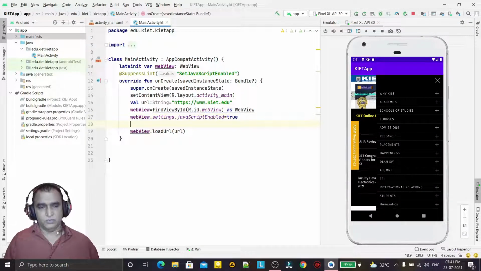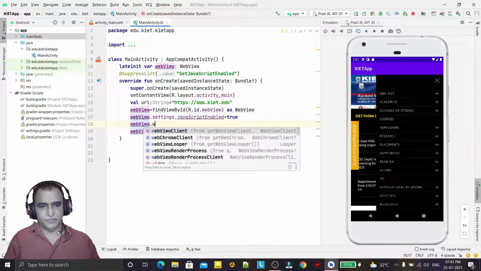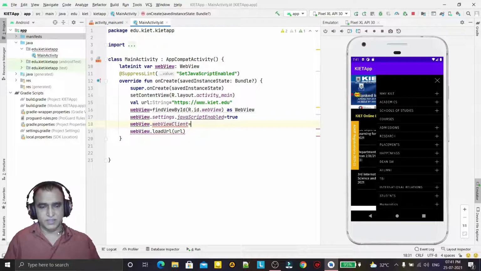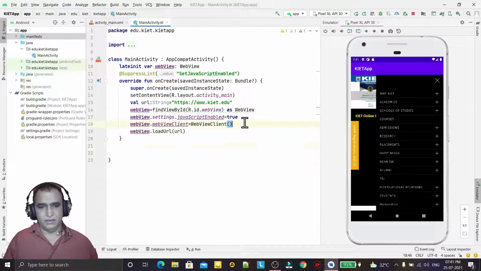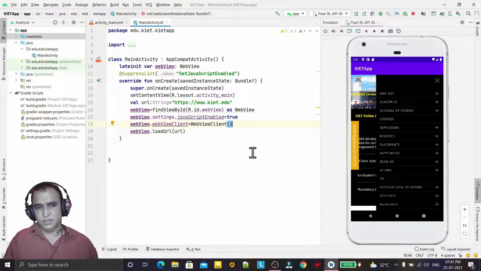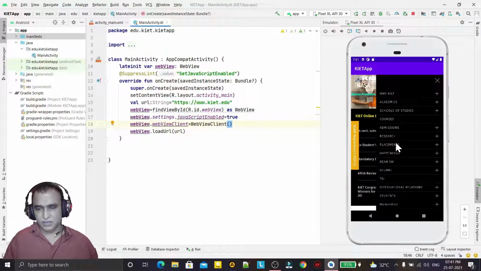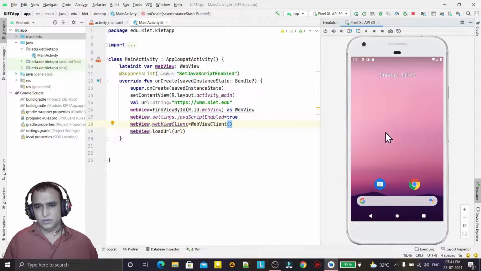So what we have to do, I have to make one more change, that I have to set the web view client, and I have to pass it here a web view client like this. So this web view client is the line which you can say forces these links to be opened within the application, and does not allow them to go outside of the application. Just I run it again and you will see that all the links will be opened inside my application. Nothing will go outside the application to a browser.